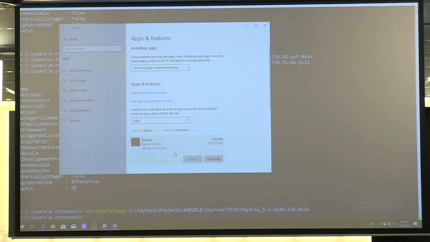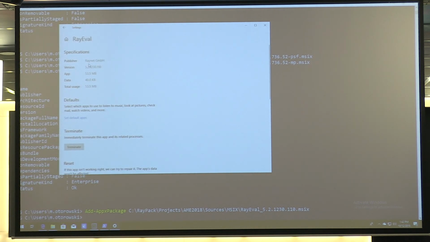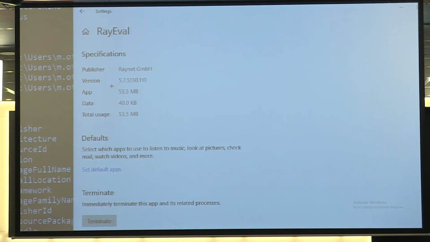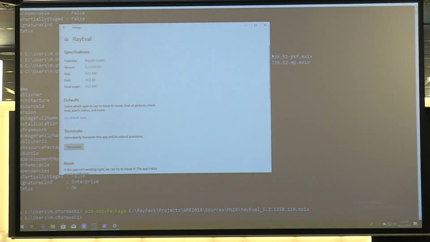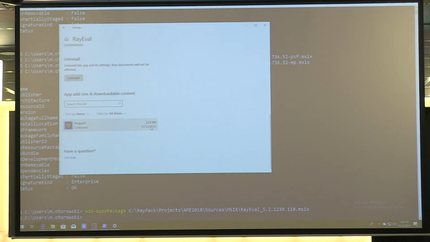And let's have a look at the advanced options. That's clearly 5.2. So it has been upgraded, and it has also retained its modifications. If we scroll down, it's there, completely independent of the main package.